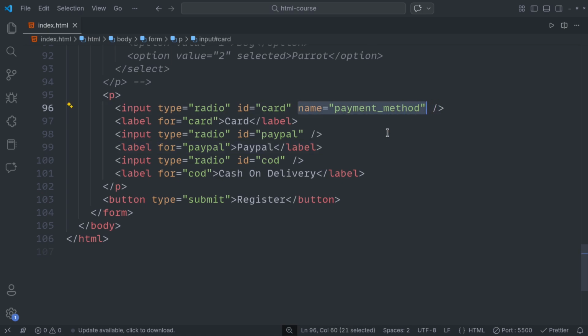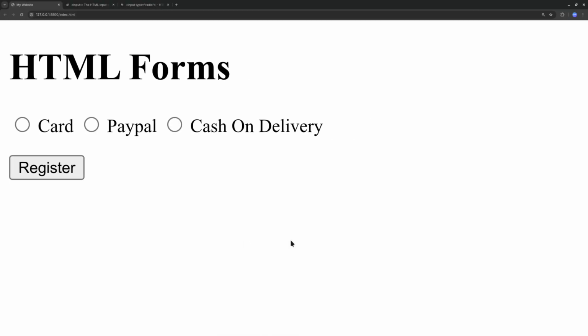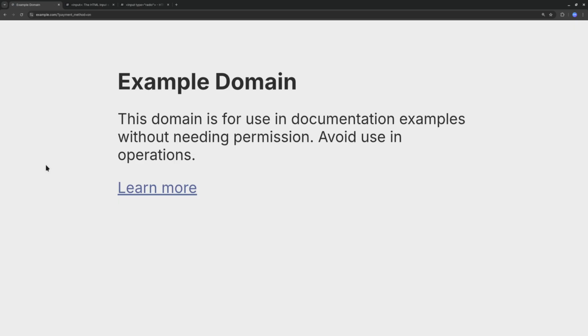So the name should be payment method. I will copy the name and paste it down here, and once again paste it down here. Now, as you can see inside of the browser, I can select card, or PayPal, or cash on delivery. So now these radio button inputs are connected. Now let's see what happens when I submit this form. If I submit this form, as you can see, this thing happens.